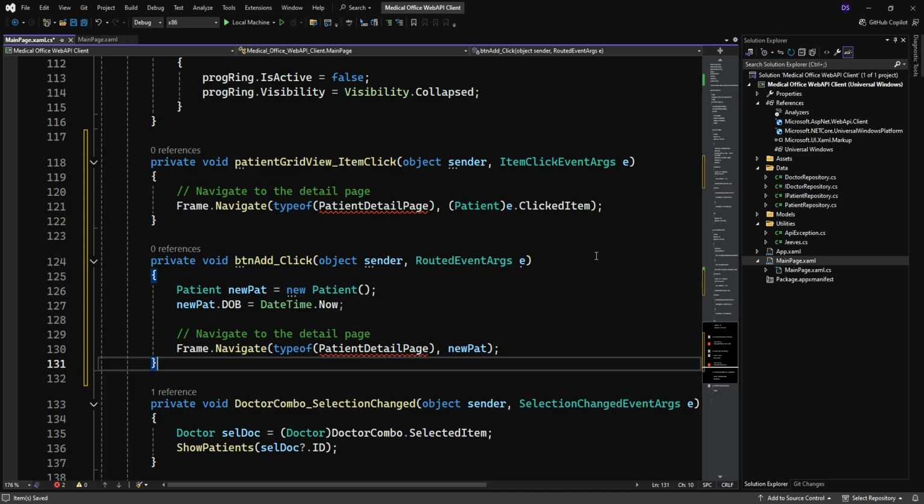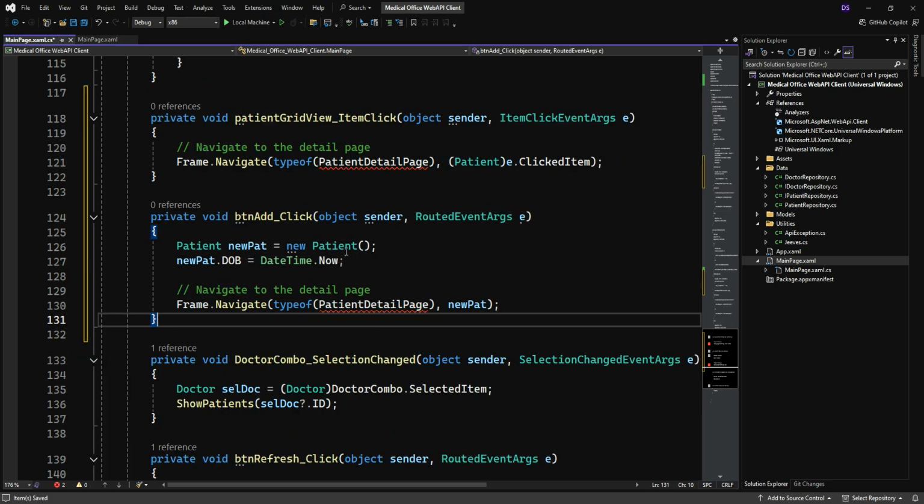Now when I click my add button, I don't have a patient yet, so I'll just new one up. I'll make up a new patient, right? Now if I end up not saving it in the end, no big deal, okay? But I do find it best to set the date of birth to the current date, just so that when it appears, I don't have to go to the calendar and go from the year 1799 or 2000 or year 0, right? And there we go. And same thing, I'll just navigate to my new details page, passing the new patient instead. And that's basically it, okay?